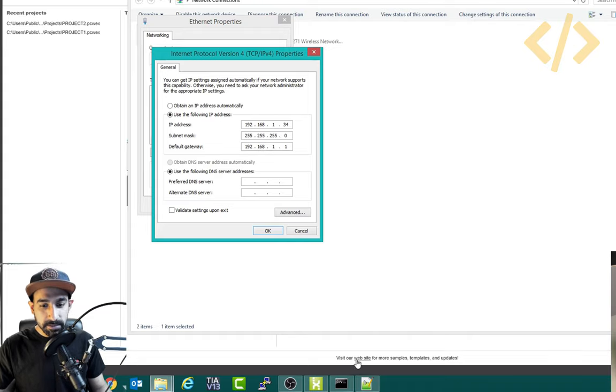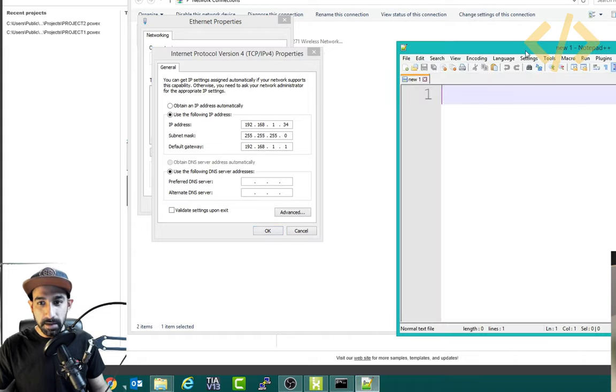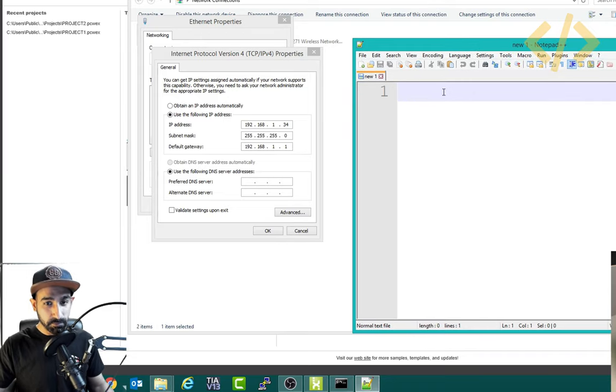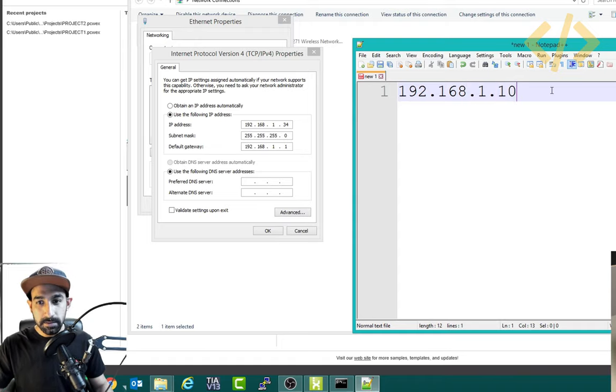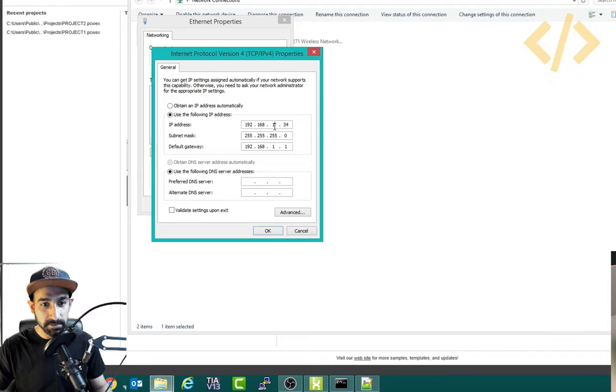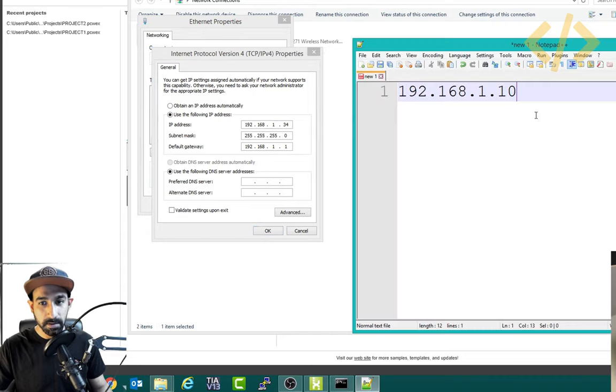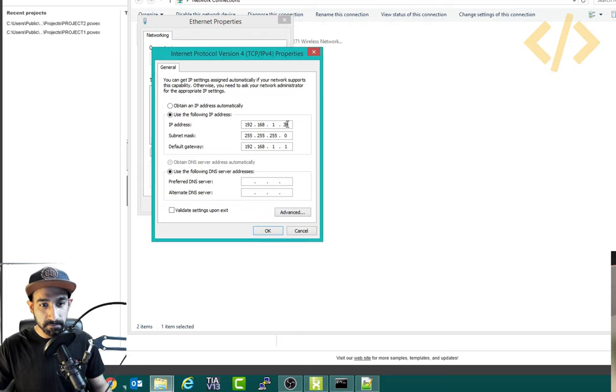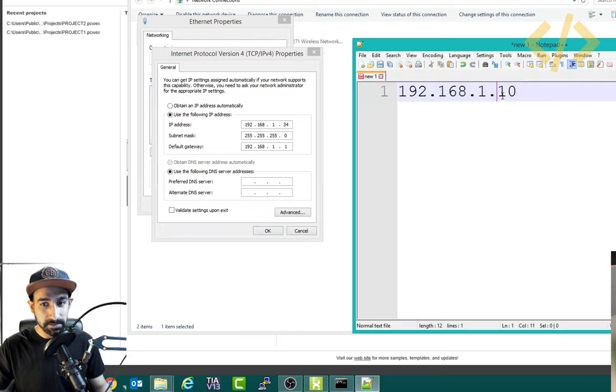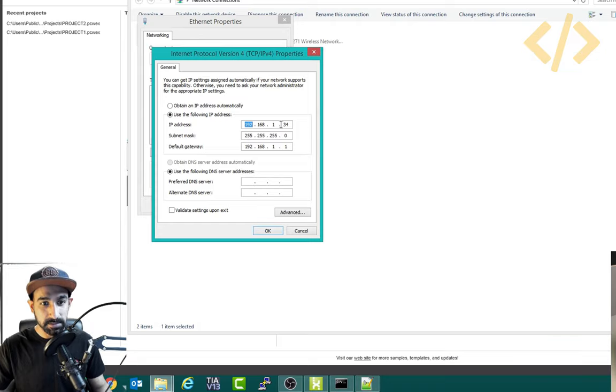Now the PLC which is provided to you by PLCnext has a default IP address, which is I think 192.168.1.10. You have to make sure the subnet of the IP address of the PLC is the same as that of your PC. If the last number is 10 or 100 or 101, it doesn't matter. The IP address of your PC should not be the same as the PLC. It should be different, and it should be in the same subnet.